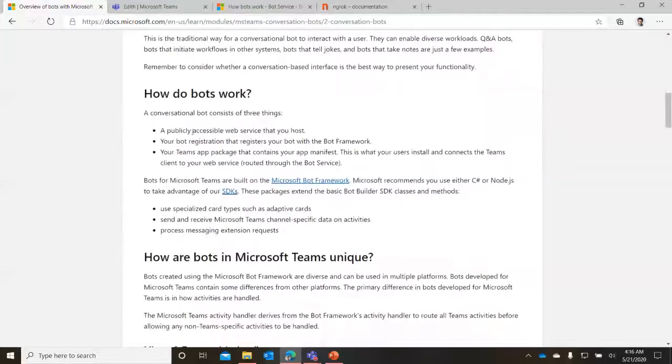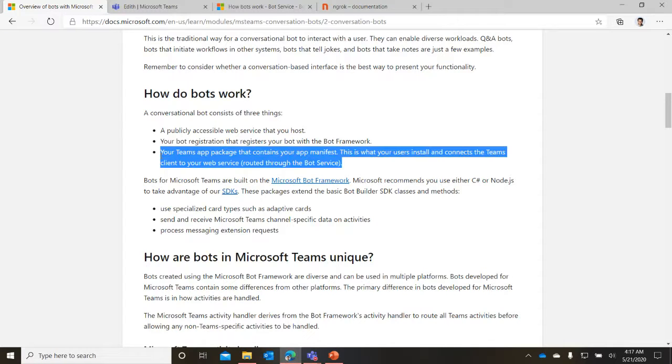So let's just briefly look at what are the three components that are required for running a bot. The first component is a publicly accessible web service that you host. So this is going to be the heart of your bot, where you implement the code and the business logic of what exactly your app does. The second thing is you need to register your bot with the Microsoft Bot Framework, so we know who your service is and what it can do. And the last thing is that you need a Teams app package that contains the app manifest.